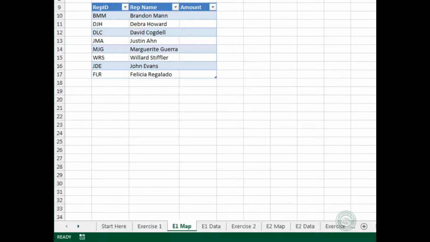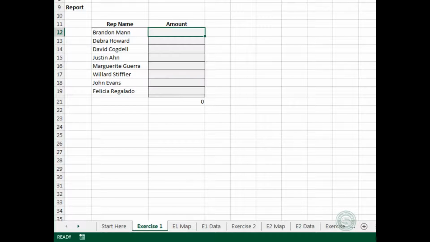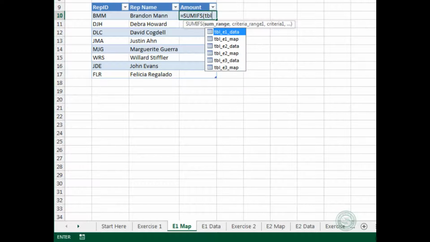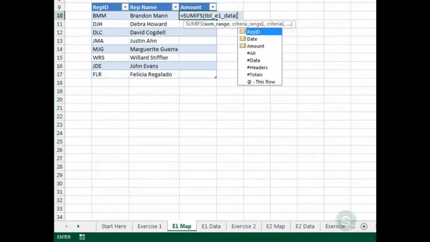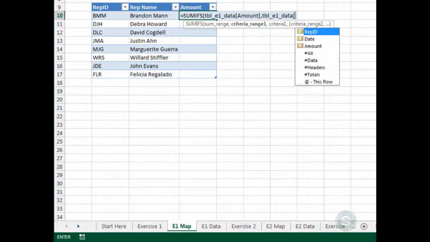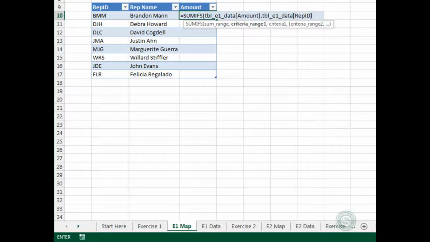The report is stored on the Exercise 1 worksheet. Step 1 is to pull the data into the map. On the map sheet, we'll use a SUMIFS function. Equals SUMIFS, add up the TBL_E1_data amount column, only include those rows where the TBL_E1_data rep ID column is equal to our rep ID. Close the function and hit enter.